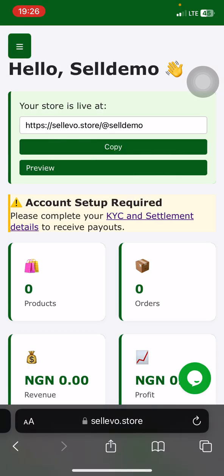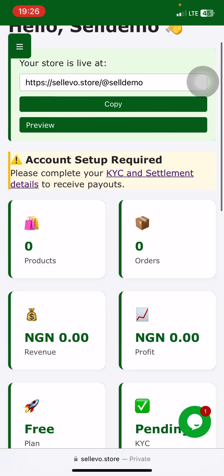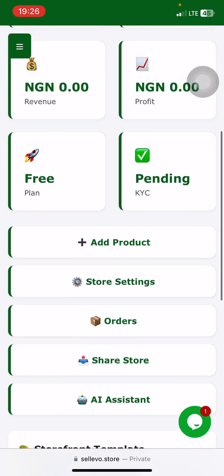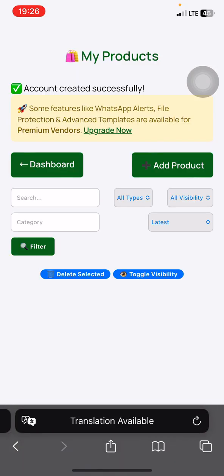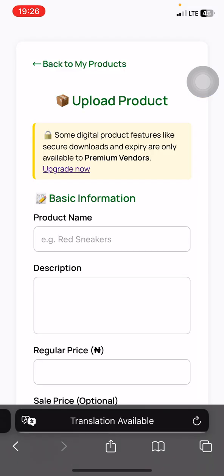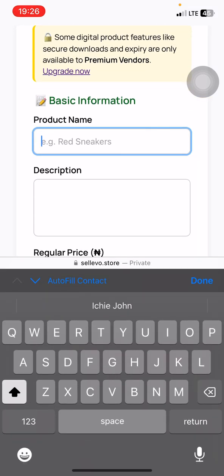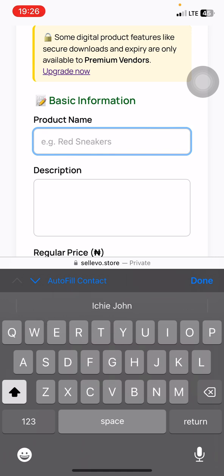So as you can see on my screen, this is how my dashboard is going to look like. So now the next thing you need to do is you're going to scroll down, you're going to click on add product. So now what we're going to do now is on Sellevo you can sell both physical and digital products, but the most important thing is putting in your store information. So let's put this as the product information.